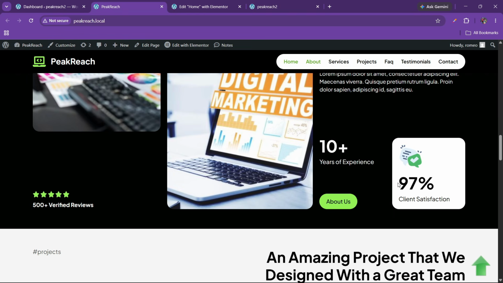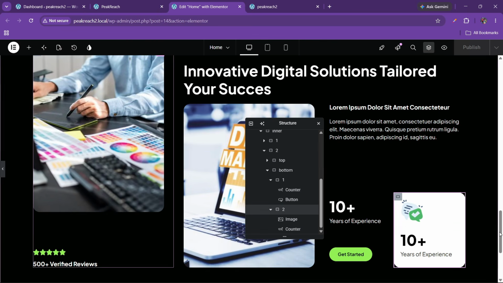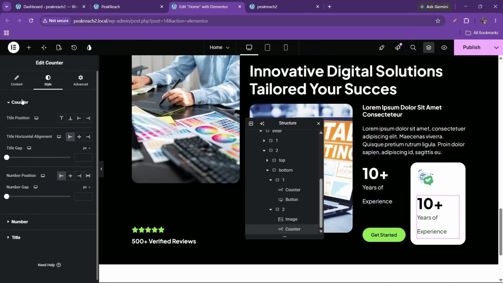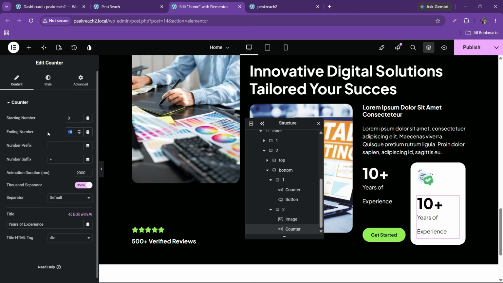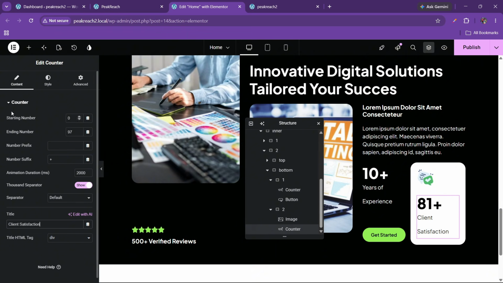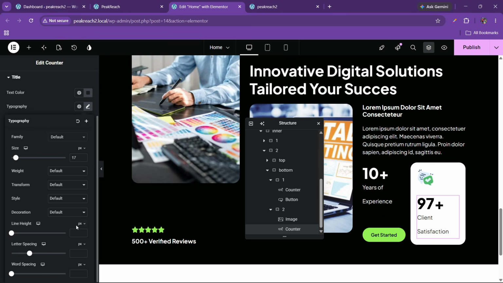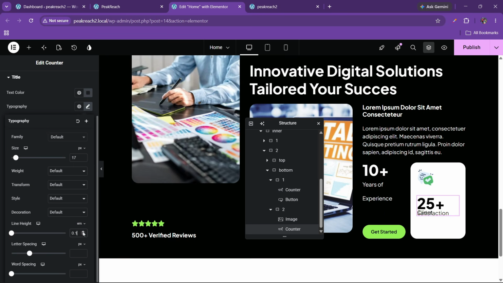Okay, so you have to just change the content like 97% client satisfaction. So we can just go here, and here we can add this like 97%. Here we can just change the name. Okay, here we can write client section. Okay, so here also you can see the title having some line height issue, so we can just fix that from here, I think. Okay, you can see we can just increase according to it 1.2. Okay, now you can see.